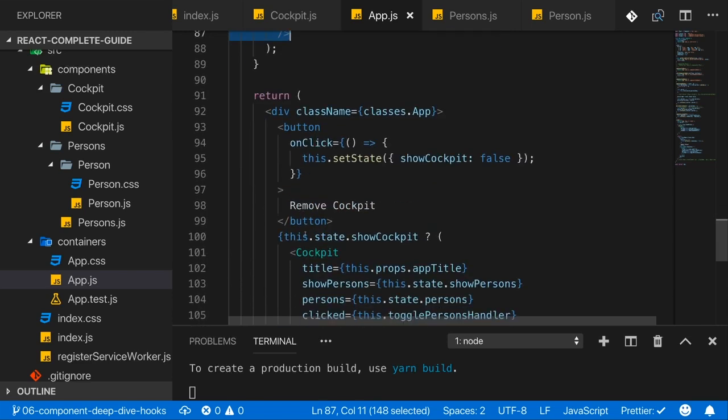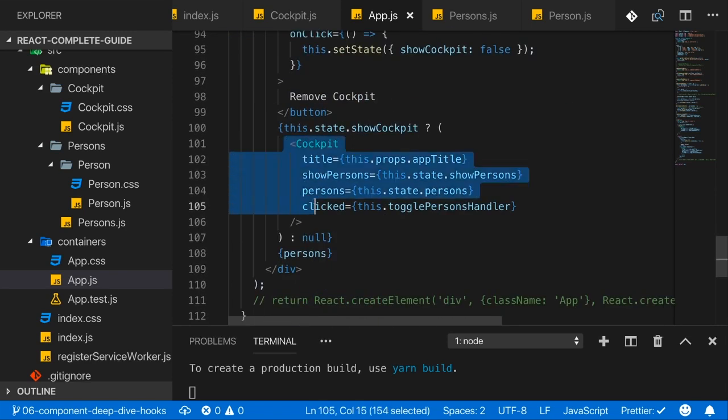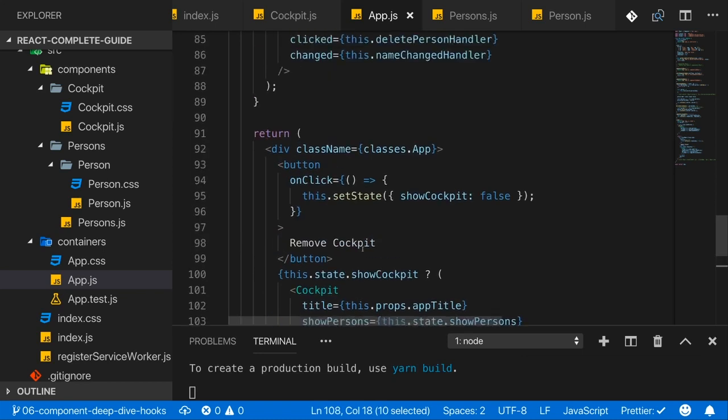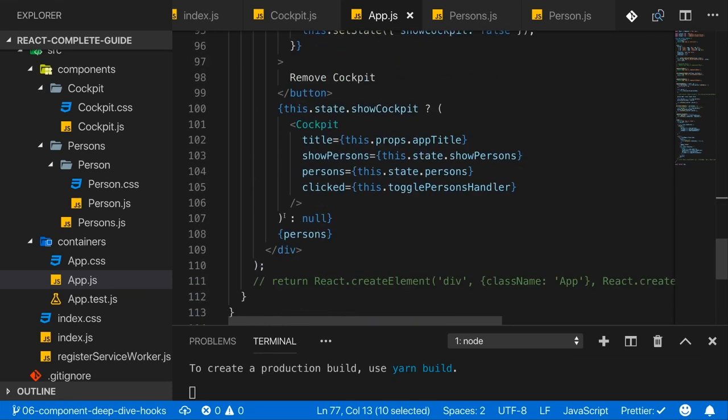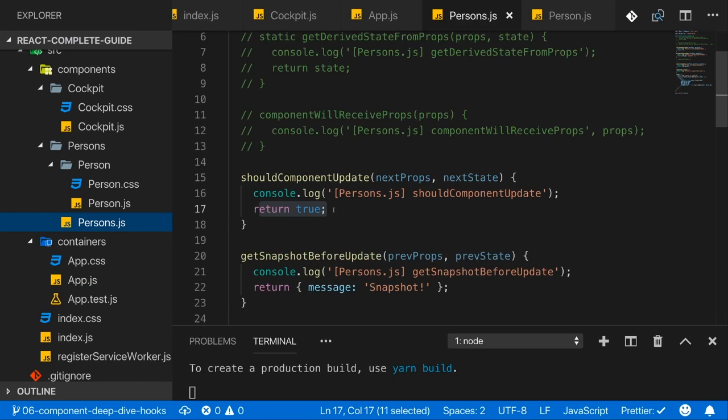So whenever we change something in app.js, even if that only affects the cockpit or anything else in app.js, but not persons, the persons child still gets re-rendered because that render function gets called, and therefore this whole function executes and React will go through that entire component tree. That is how it works, and that is how it makes sense logically, because this is a function, it gets executed from top to bottom. So persons gets re-rendered when something changes.